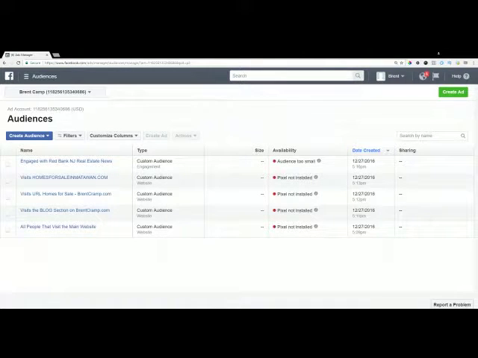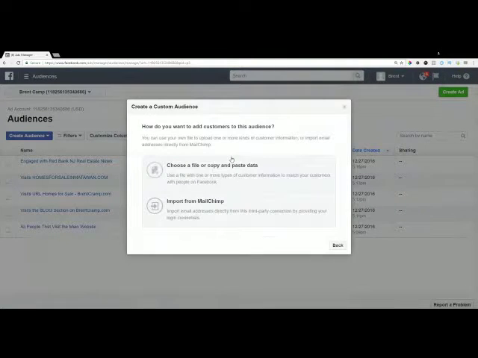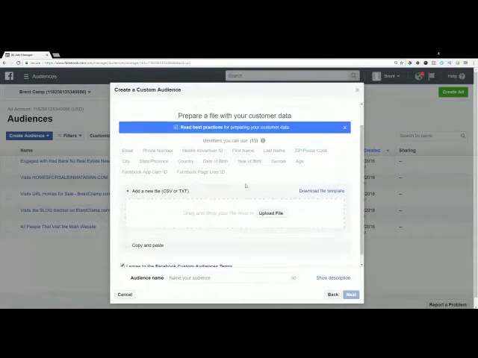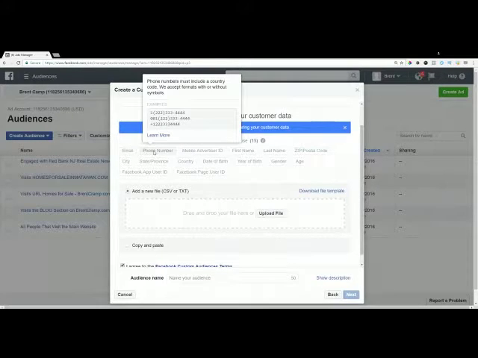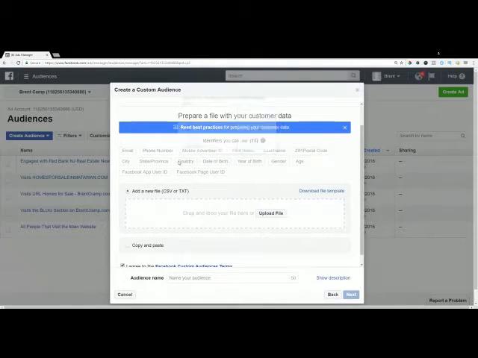So we'll go to create audience and custom audience, and then customer file, and then choose file and copy and paste data. And as you can see, we've got a lot of different identifiers here. There's email, there's phone numbers, basically a bunch. First name, last name. So it'll start to pick up everything.